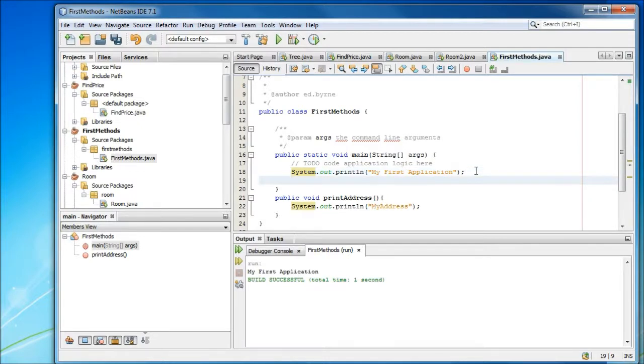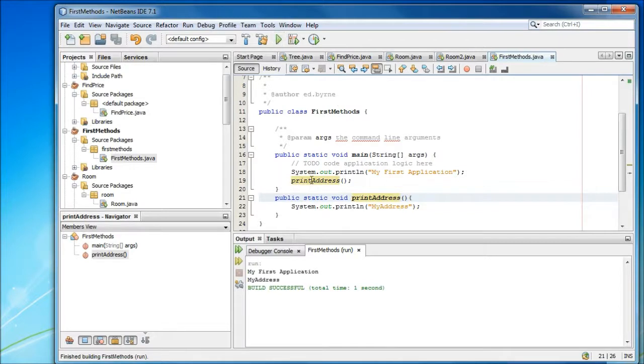So if I want to have this occur after my first application, all I have to do is call print address, just like that. Assuming I did that right. Oh, I need public static. Whoopsie, my mistake. So now you can see how this is working. My public static void main program first calls this print statement, then it calls this function or this method, and that gives us this as our output.